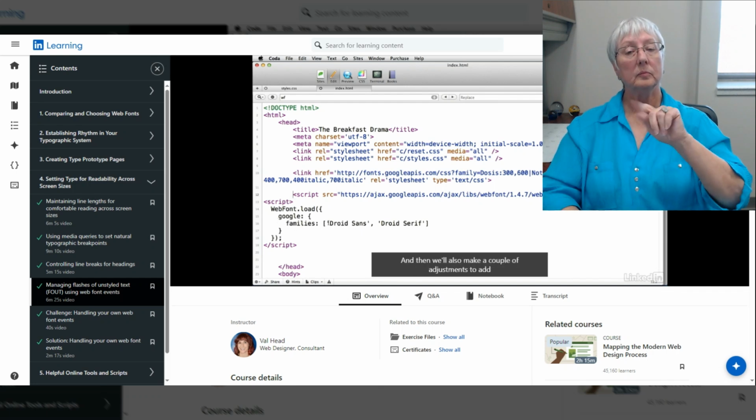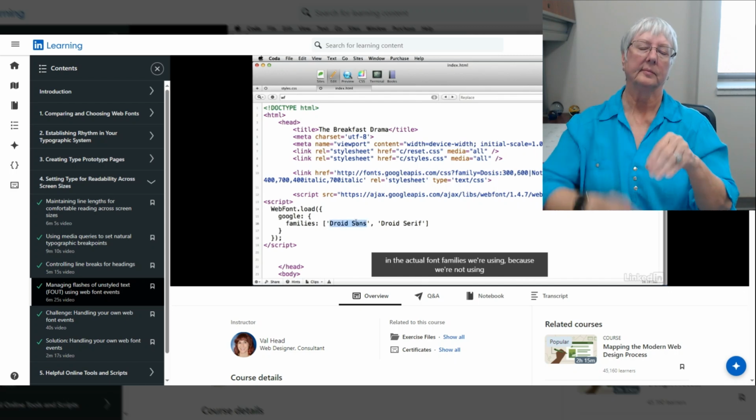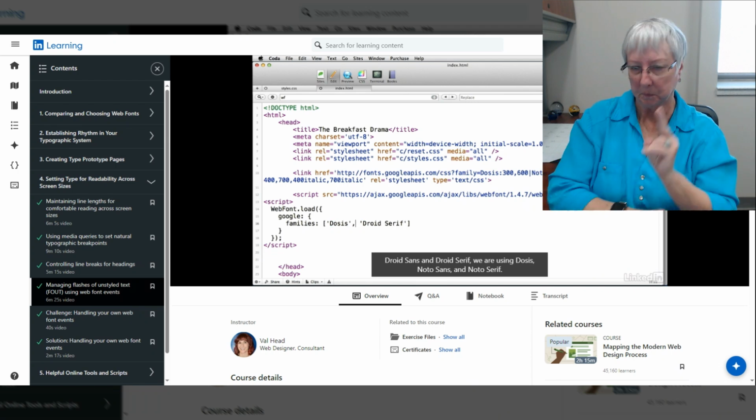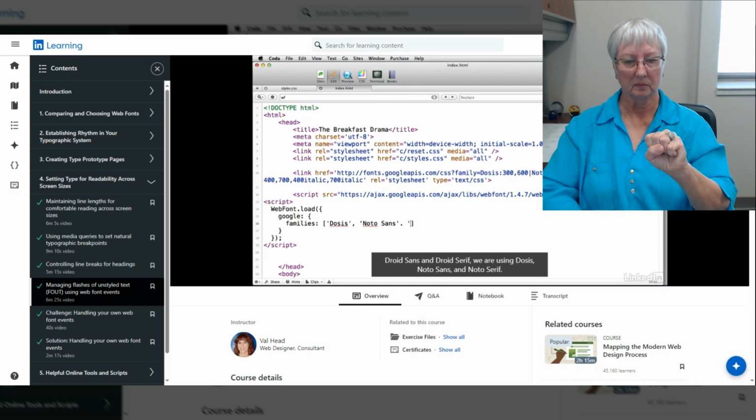And then we'll also make a couple of adjustments to add in the actual font families we're using, because we're not using Droid Sans and Droid Serif. We are using Dosis, Noto Sans, and Noto Serif.